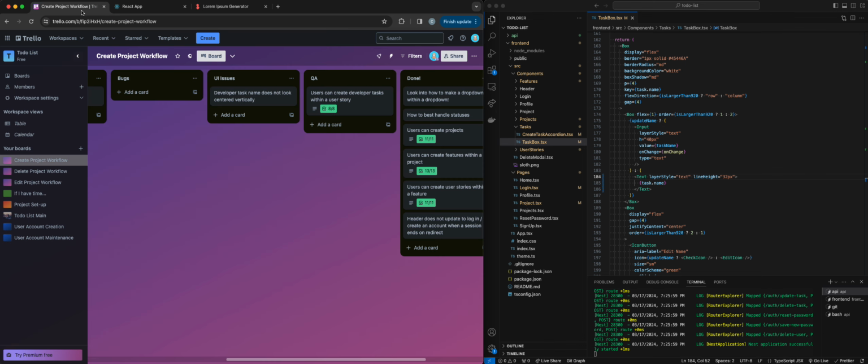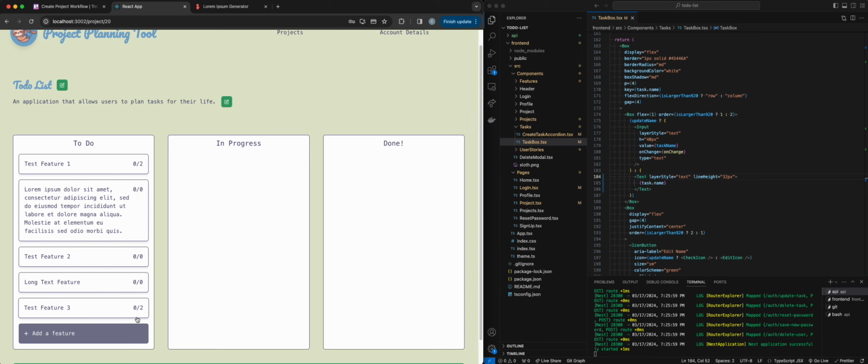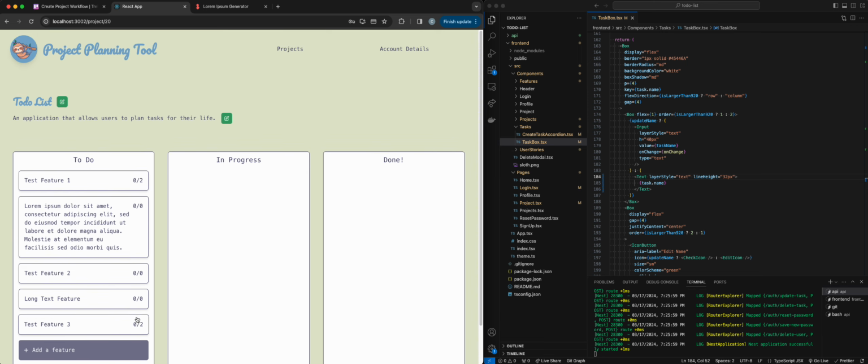So I am going to move my UI issue over to done, and then we will move on to our next video, which will be testing the adding of the developer tasks, which we've actually already clicked around in, but we're going to do a larger test.